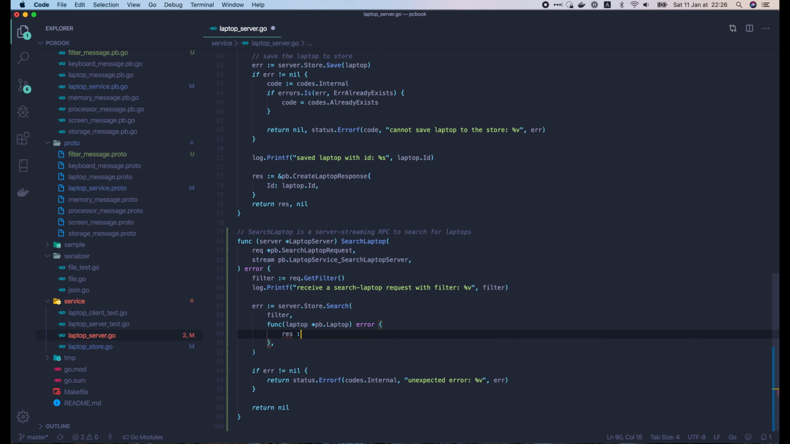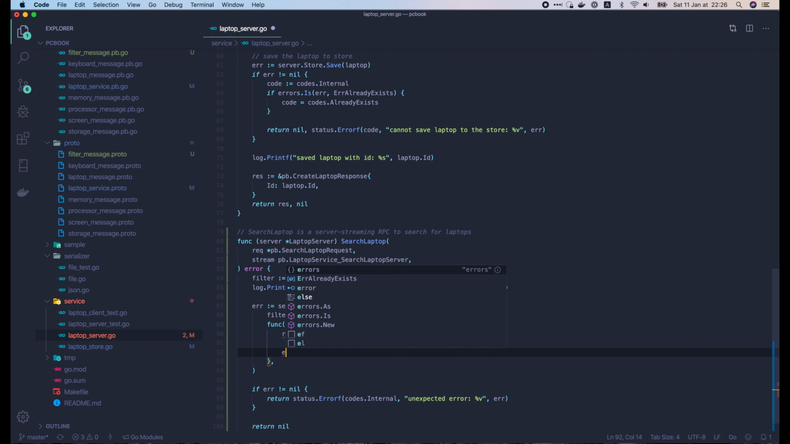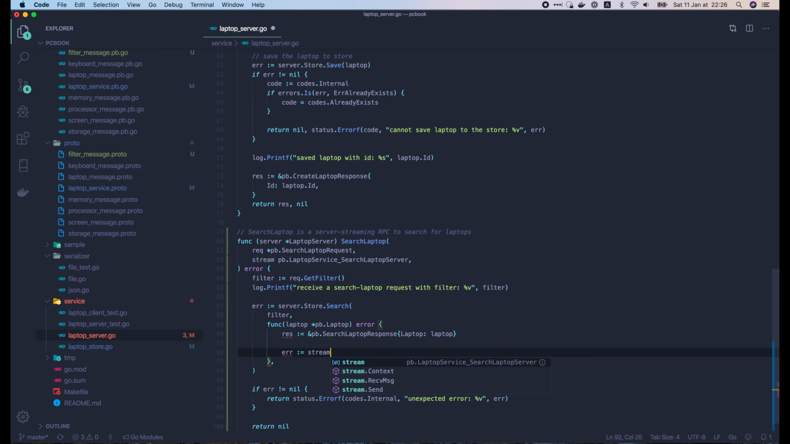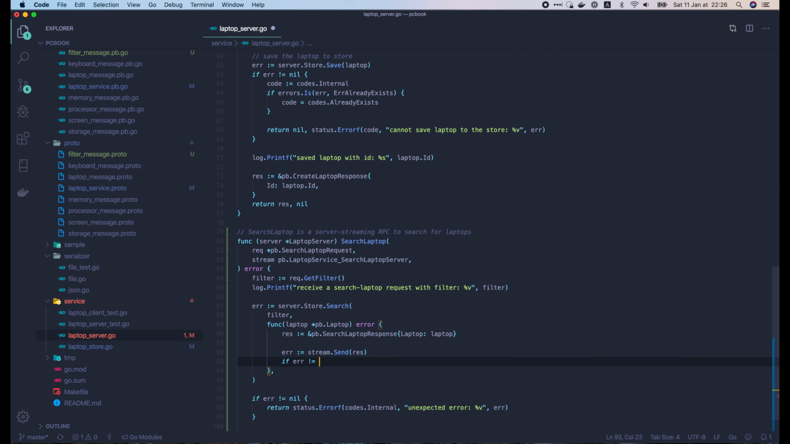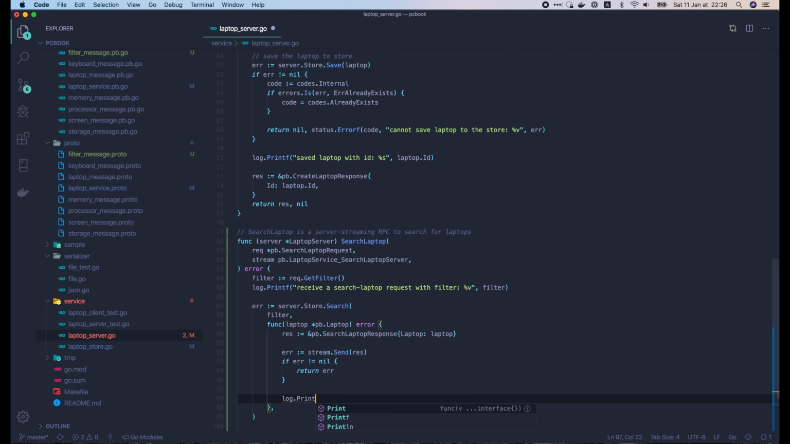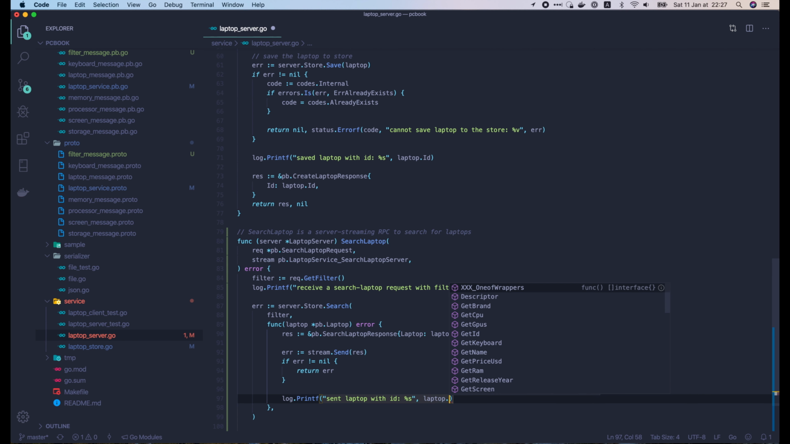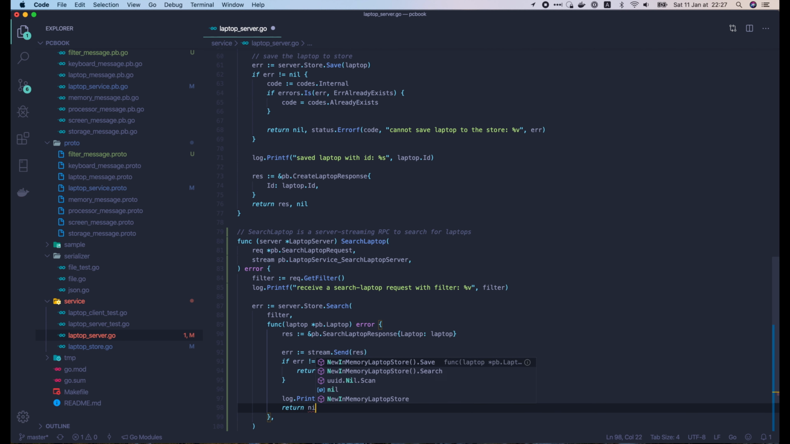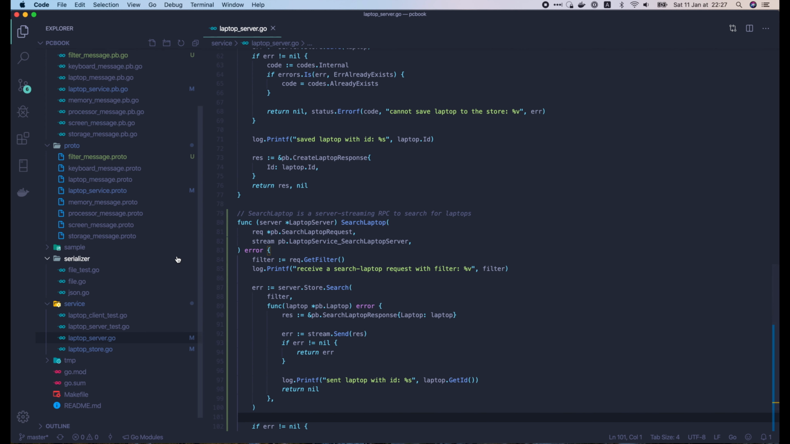Now in the callback function, when we find a laptop, we create a new response object with that laptop and send it to the client by calling stream.send. If an error occurs, just return it. Else we write a simple log saying we have sent the laptop with this ID, then return nil. And we are done with the server.